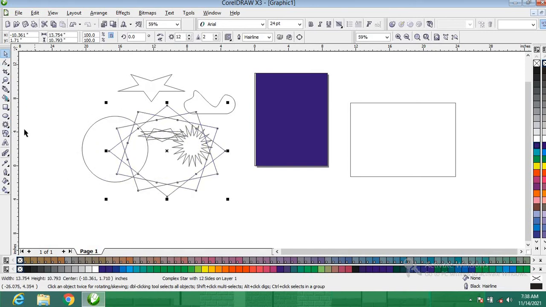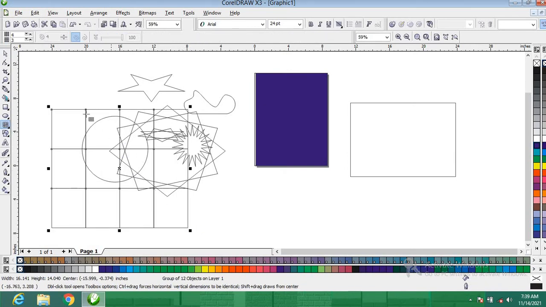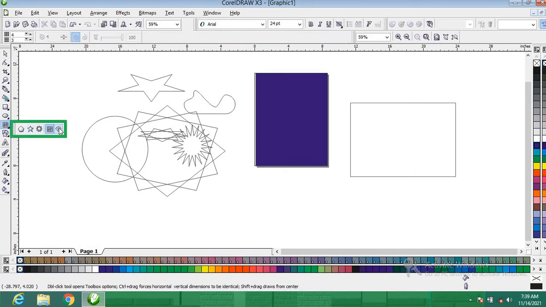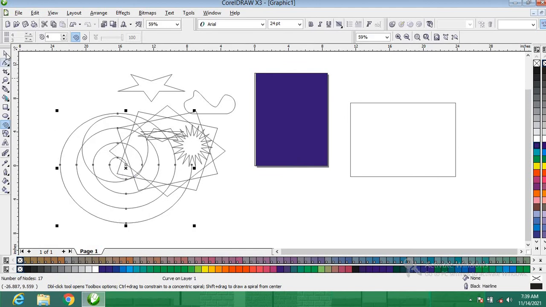So again, we have this graph paper. If you are doing arts, you want to do anything concerning art, you use this graph paper to do it. Then you delete. So last on this tool is Spiral tool. This is used to create a spiral shape just like this.